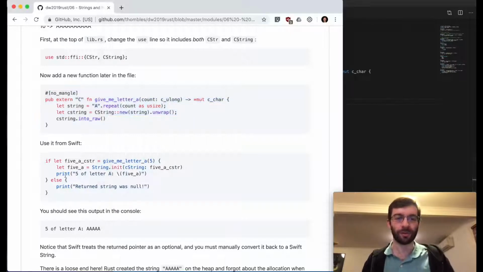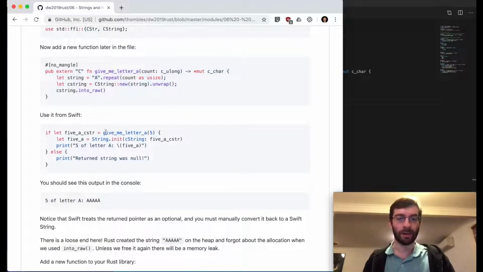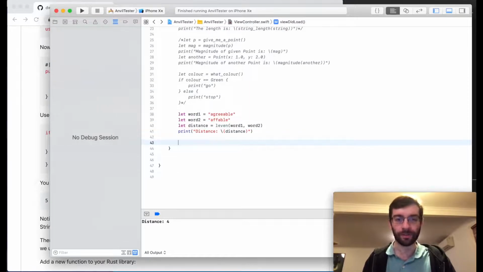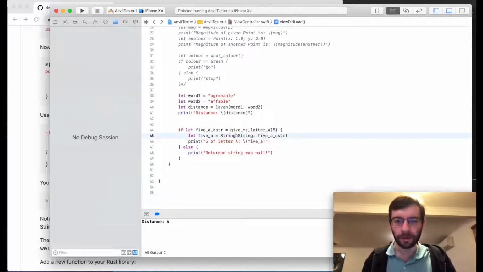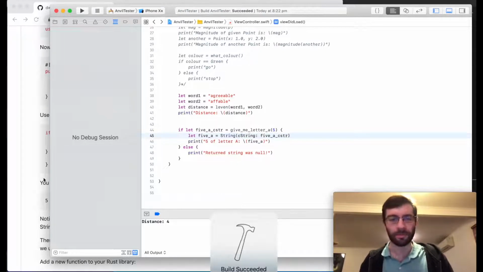So we can use this from Swift by calling give_me_letter_a(5) and printing it out. But what we get from the function directly is not usable as a string in Swift. We have to use this special string initializer with cString, 5a cstr. So let's add that to our view controller. Do I actually need to do that? I don't think I do. I think I can just do that. Yeah, there we go. That's even better.